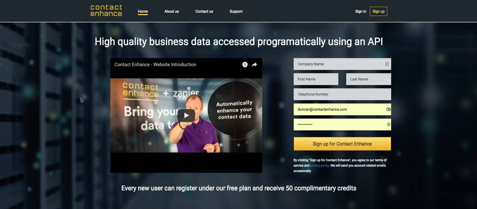Hi, so I'm going to be demonstrating how Contact Enhance works with MailChimp today. Quite a straightforward process using Zapier to integrate the two applications and enhance the data that I'm collecting via MailChimp. I'm actually collecting it via the website contactenhance.com, and I'm collecting the company name, first name, last name, telephone number, the email address, which is also the user ID, and the password.